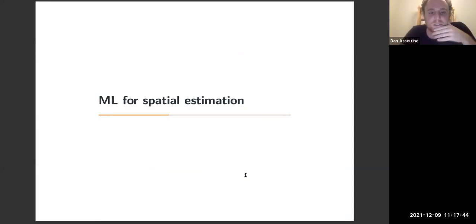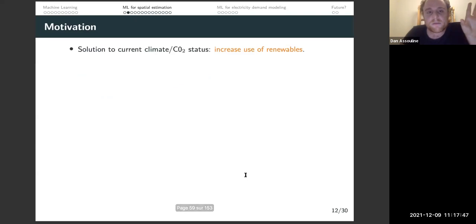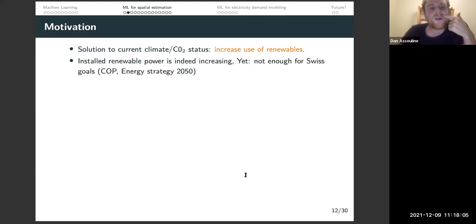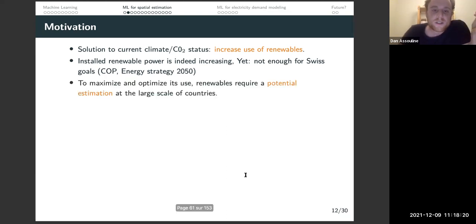Now we go into the application. So machine learning for spatial estimation. Again, this is the work I've done during my PhD. So what is the motivation? Of course, we have an issue here in terms of climate, CO2 status. So a solution is to try to increase the use of renewables. Installed renewable power is indeed increasing. I did my PhD in Switzerland, so I studied the Swiss case. But it's not enough for goals like the COP 2020, etc. And the Energy Strategy 2050, that is something in Switzerland.